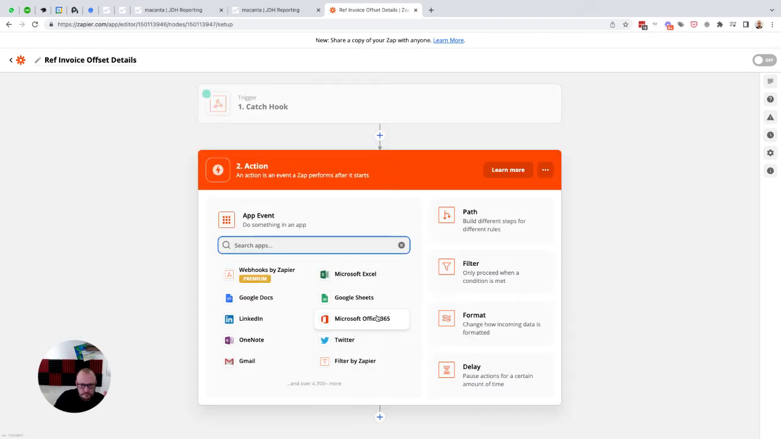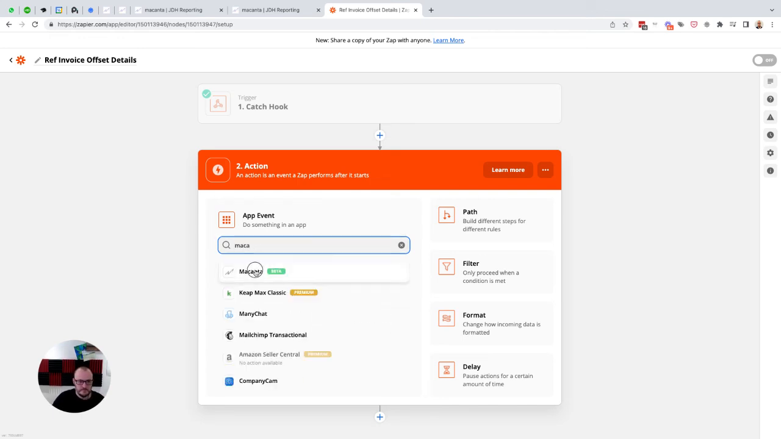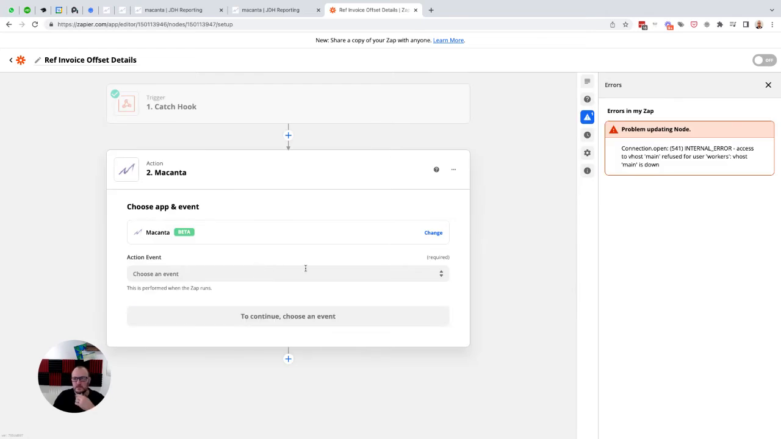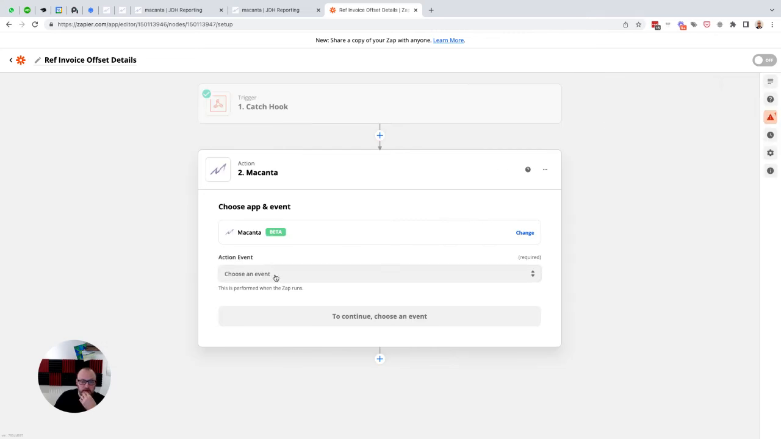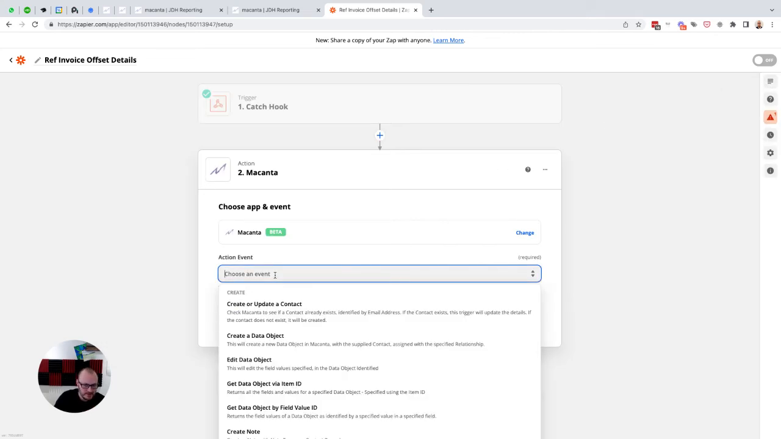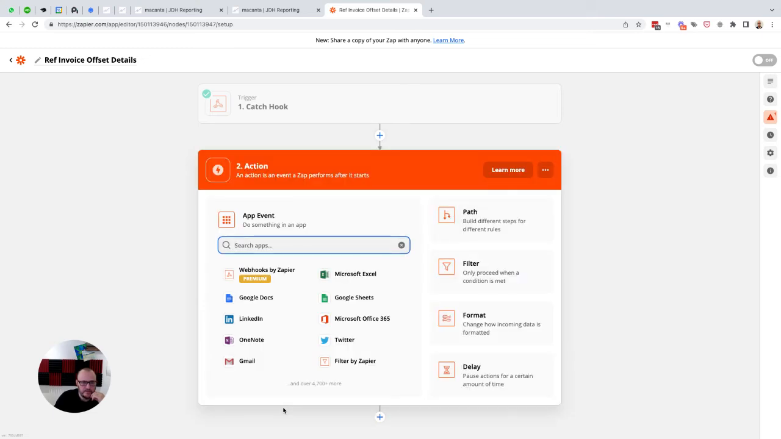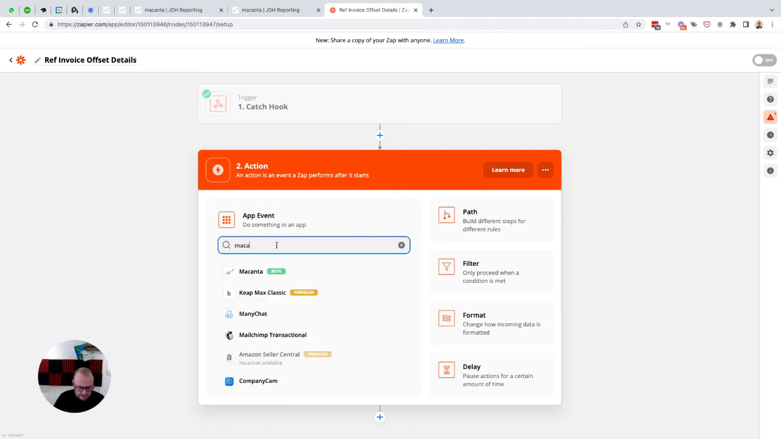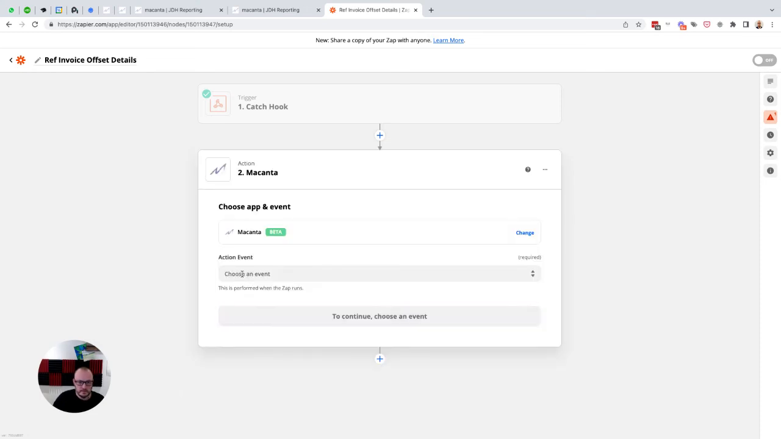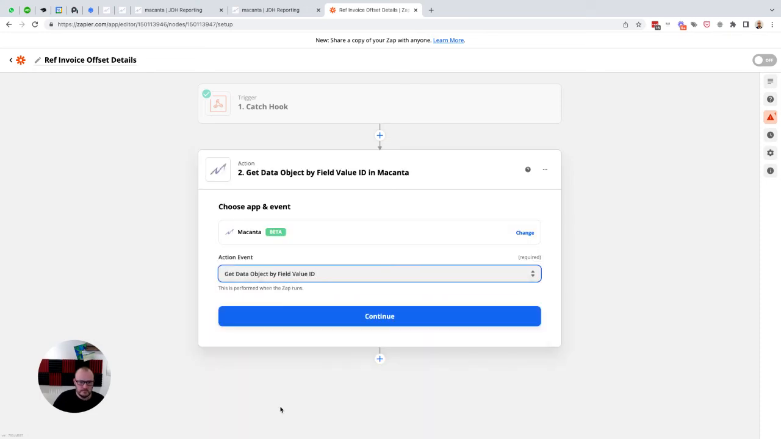So we can now go in and we can search for Mercator on the next step. Now this account is already connected, so I won't go through that process. But the action we're going to use is the get data object by field value, okay? Because we know the field value. And by field value, now it's happy.